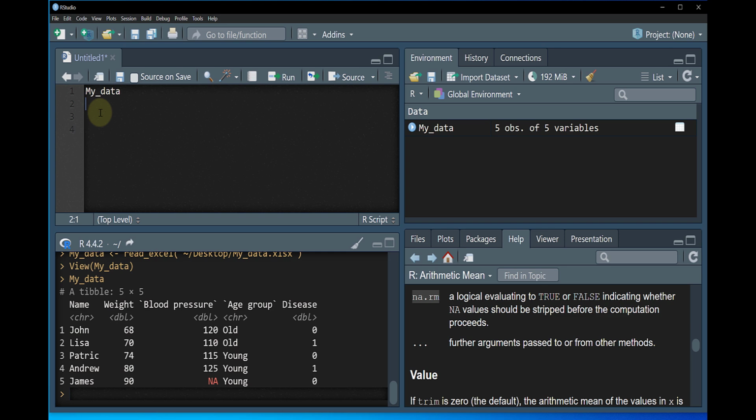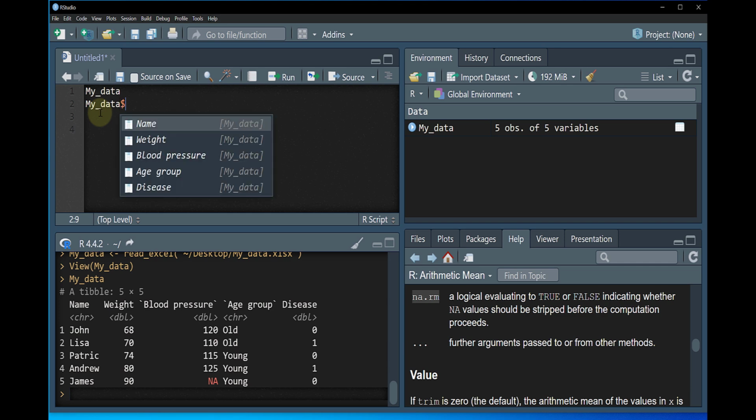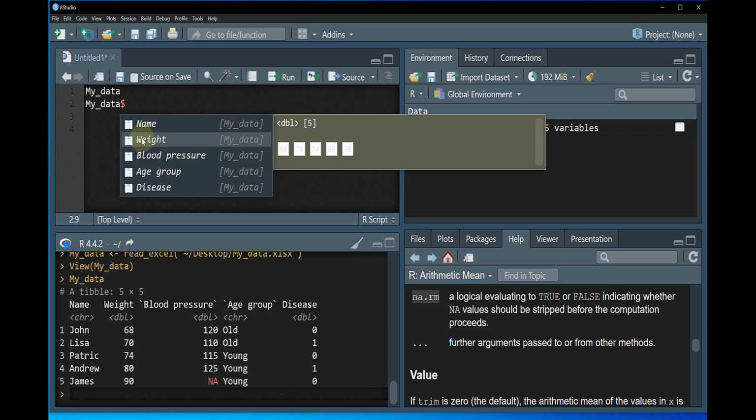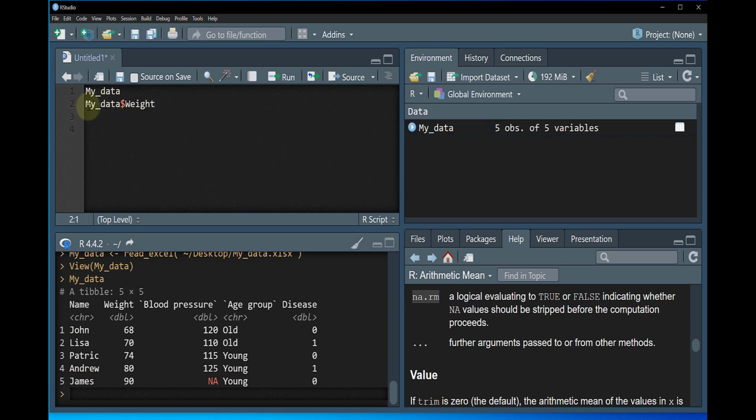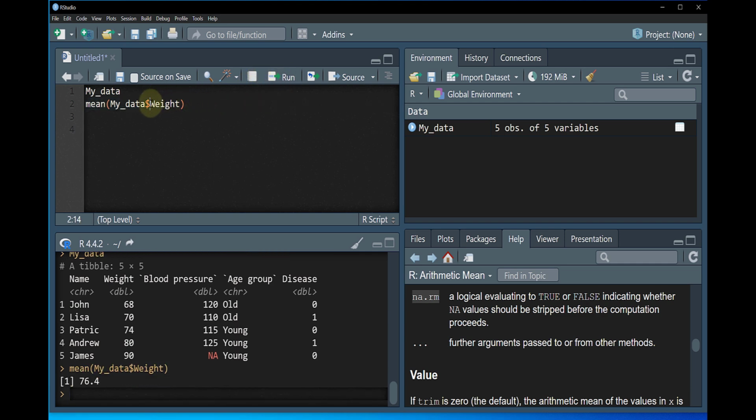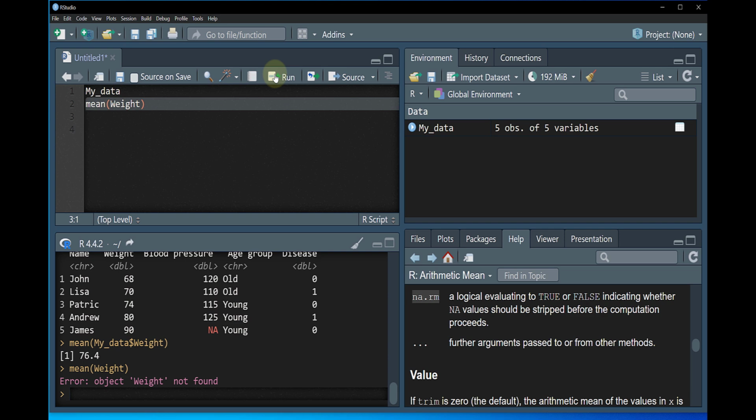Let's compute the mean weight of the 5 individuals by using the name of our table, followed by a $ sign and the name of the column. However, note that we can no longer use the name weight, because we have no object called weight. This explains why we will get an error if we try to run this line. So, to compute the average weight, we need to use the name of the table followed by a $ sign and the name of the column.